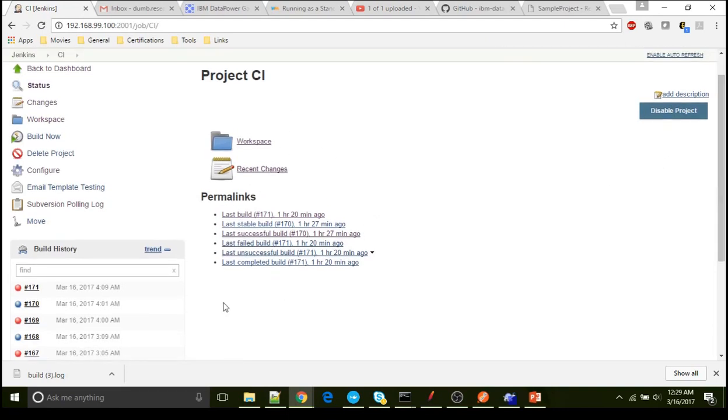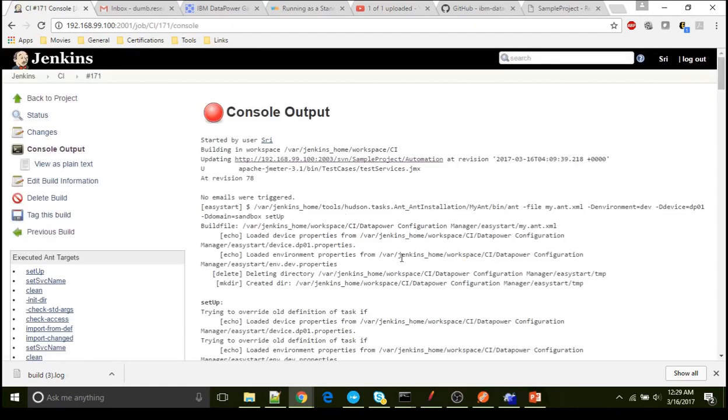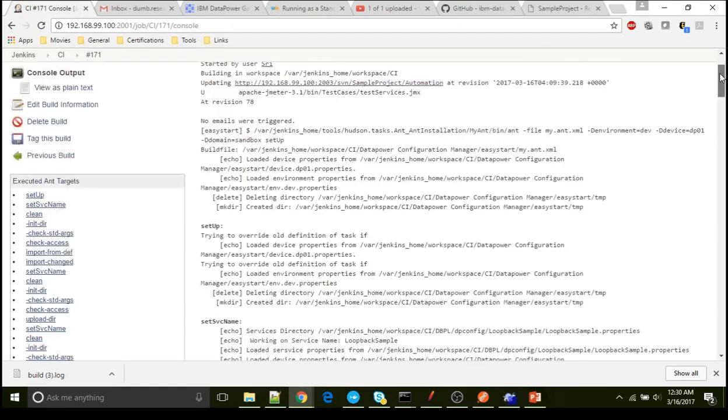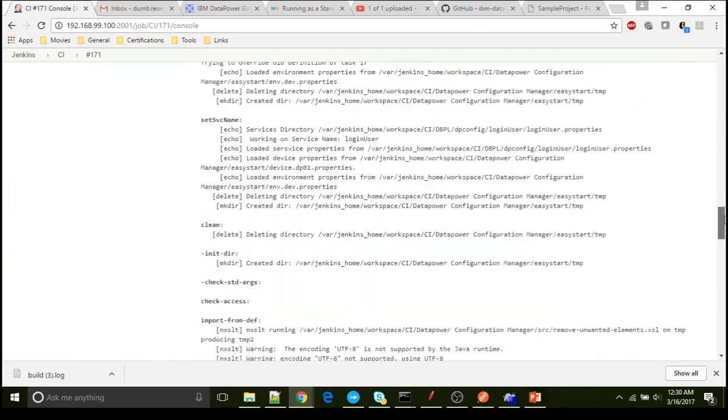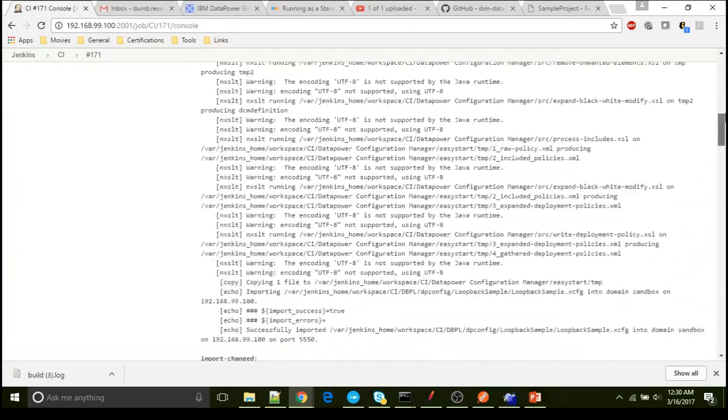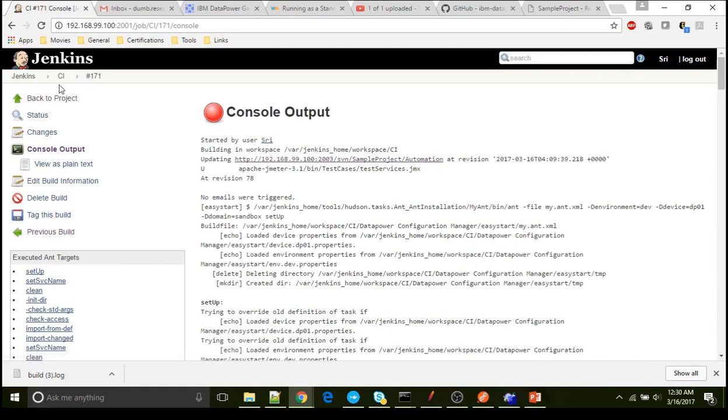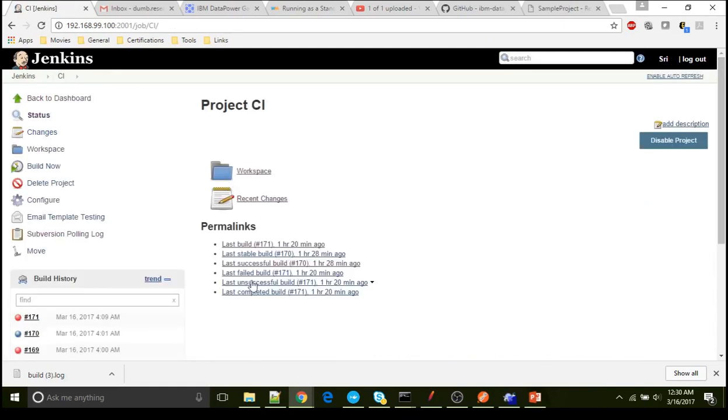This is about Jenkins, and let me show you console output. This is how the console output is. As and when it is building, it creates this console and gives out every message. But we'll see more on that when we really execute one.